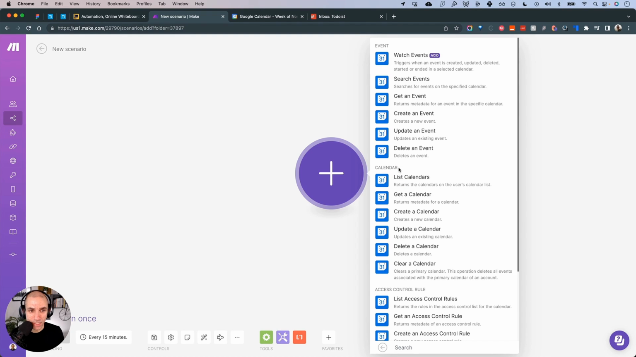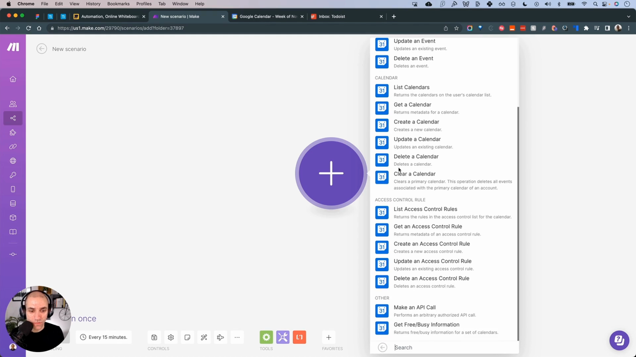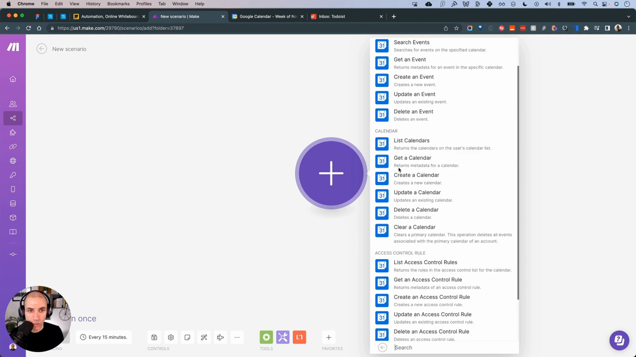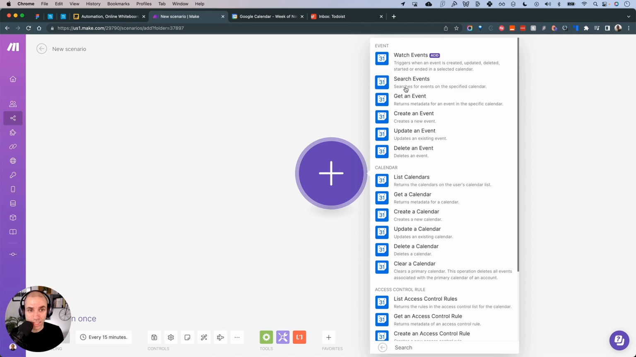So I click on this, and then whenever you select an app from the dropdown, you get everything that Make can do with this particular application. So up top, you have all the events that this app supports.